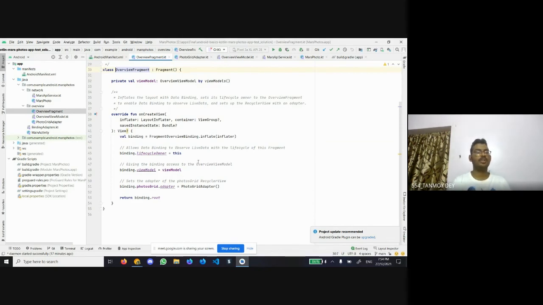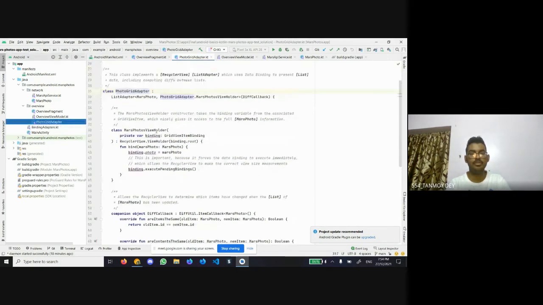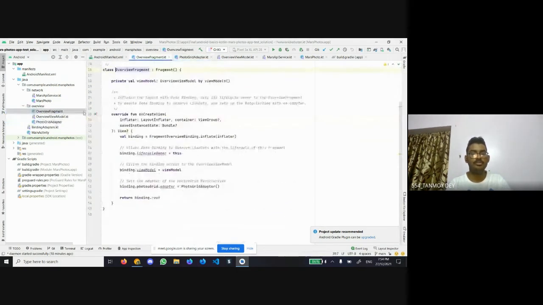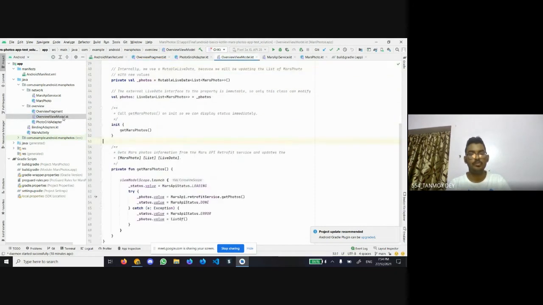Since it's live data, every time you refresh the page, it's getting the responses from the internet. So it's doing live data with the lifecycle of the fragment. And it's also accessing the overview view model, if you listened to the last part where a bit was told about the view model. So the binding for the view model, and then it's just setting the adapter to the recycler view. The photo grid adapter is basically the code for the recycler view. So the overview fragment is making sure that we are getting the photos and then displaying them to the user in the recycler view.